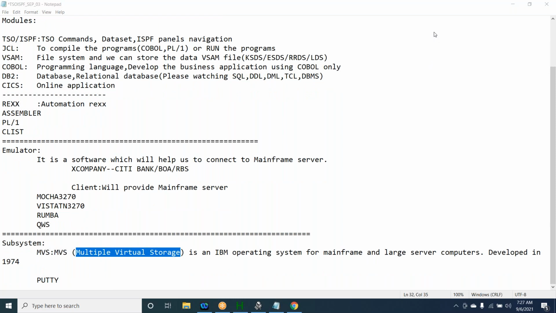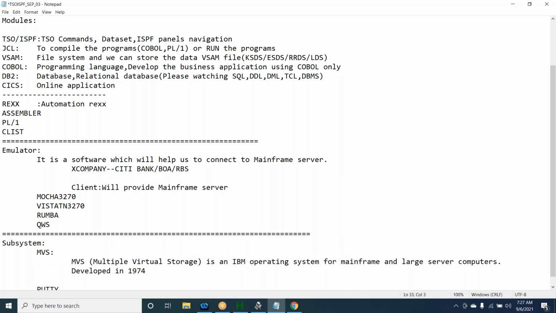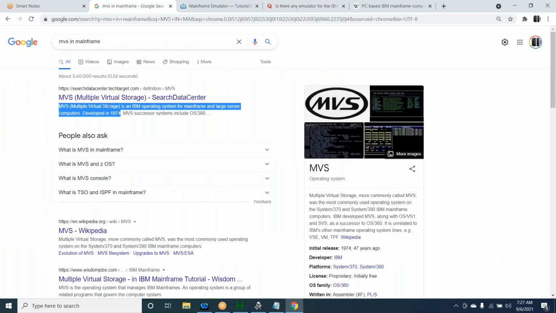Developed in 1974. Okay, MVS, and then there is something called JET. The latest operating system is the G series. MVS was developed in 1974, so what operating system are they using now? The JET series operating system. You want to know when the mainframe was developed?